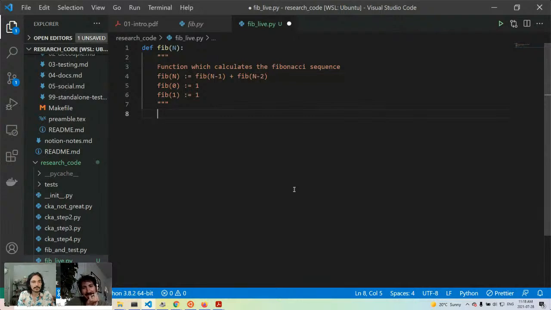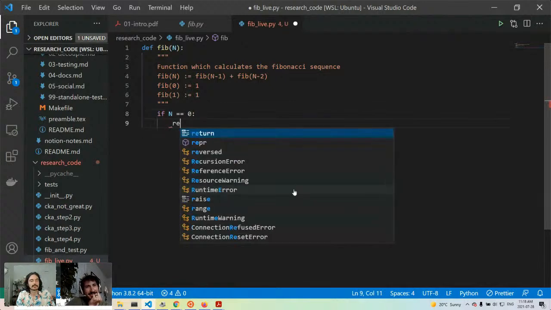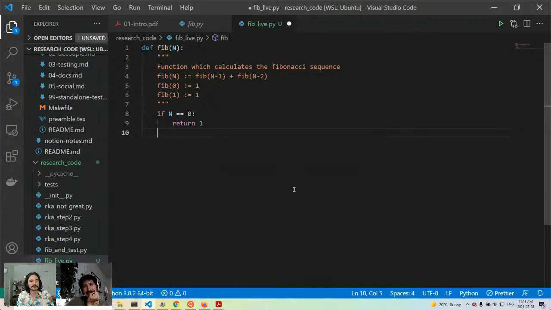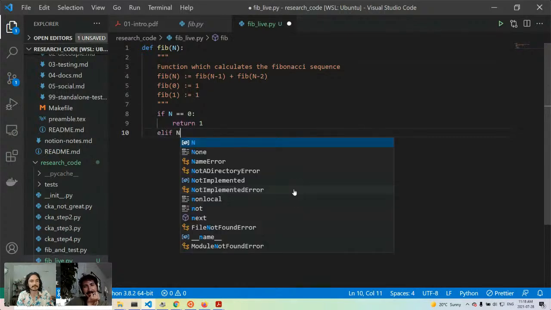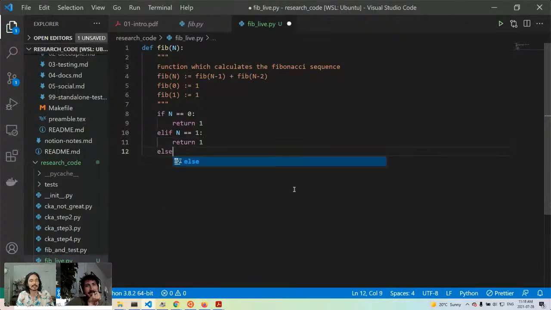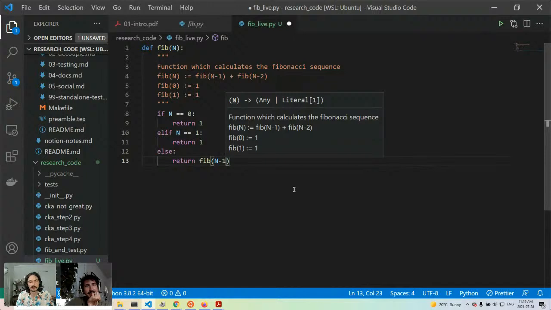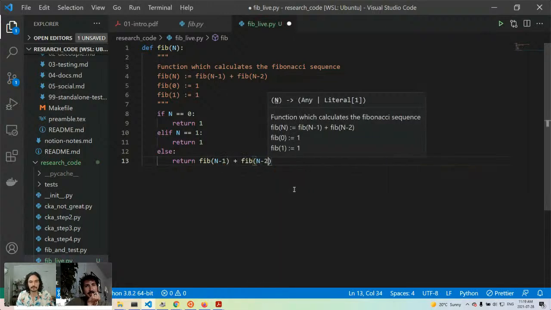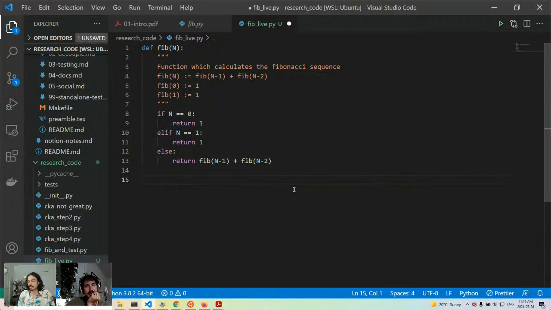Okay, so if n is equal to 0, return 1. If n is equal to 1, return 1. It's not great code, but whatever. And then else, return fib of n minus 1 plus fib of n minus 2. Okay, that's it. That's the whole function.